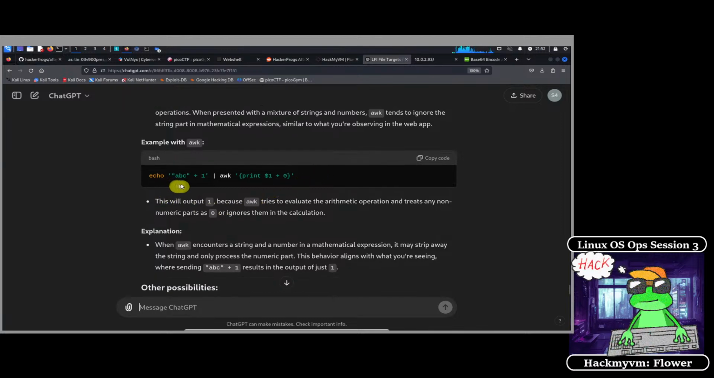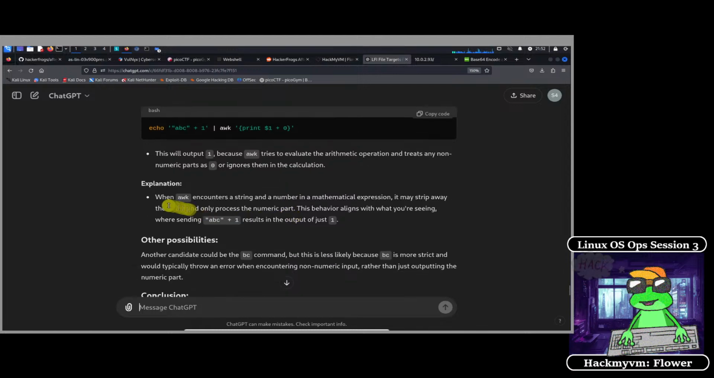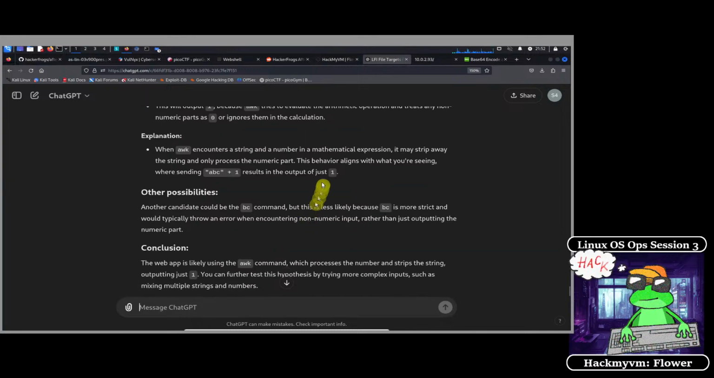So echo abc plus 1 piped to awk print. This will output 1 because awk tries to evaluate the arithmetic operation and treats any non-numeric parts as 0 or ignores them in the calculation. So when awk encounters a string and a number in the mathematical expression, it will strip away the string and process the numeric part. The behavior aligns with what you're seeing when sending abc plus 1, resulting in the output of just 1.